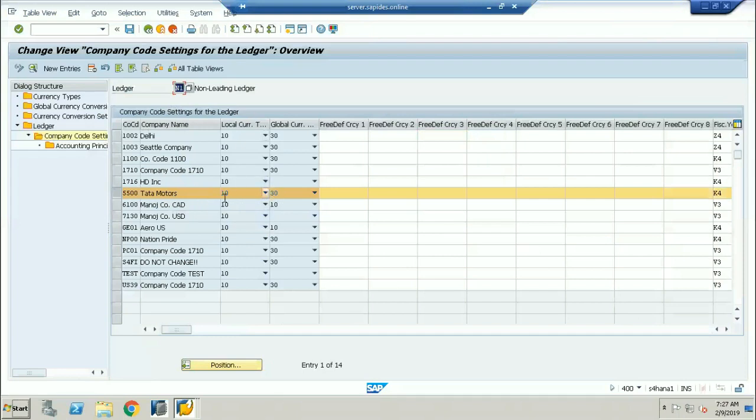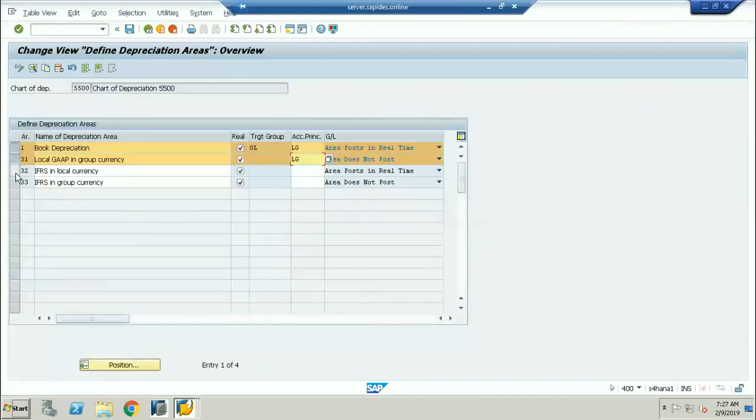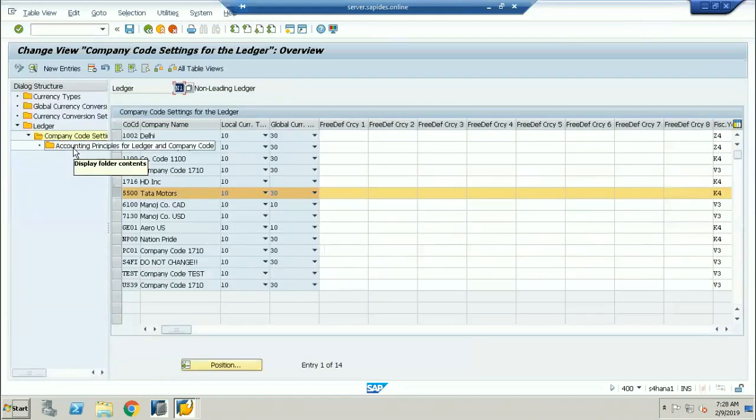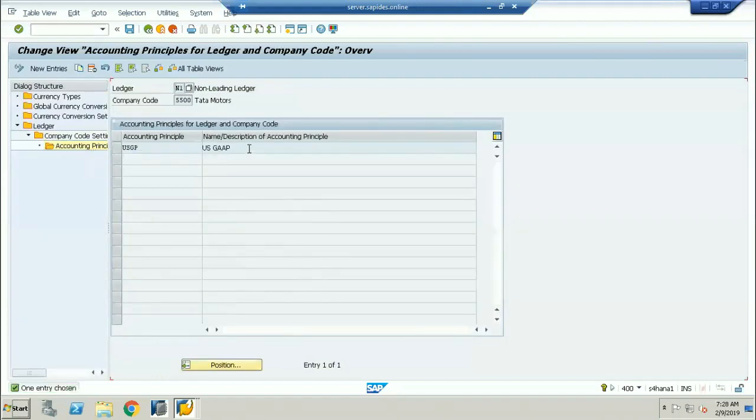So how many currencies have been assigned to the N1 company code? Only two currencies, 10 and 30. So these two depreciation areas I will use for the N1. For N1, what is the accounting principle assigned? Okay, US GAAP.